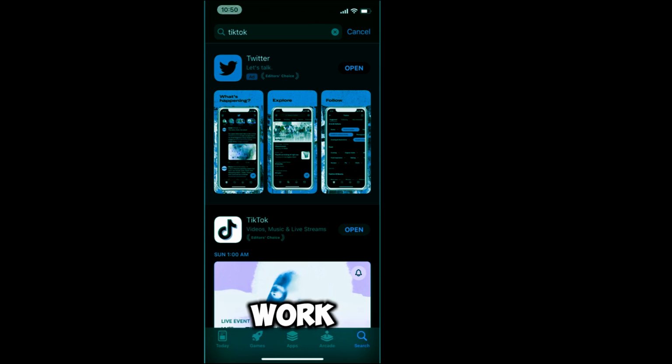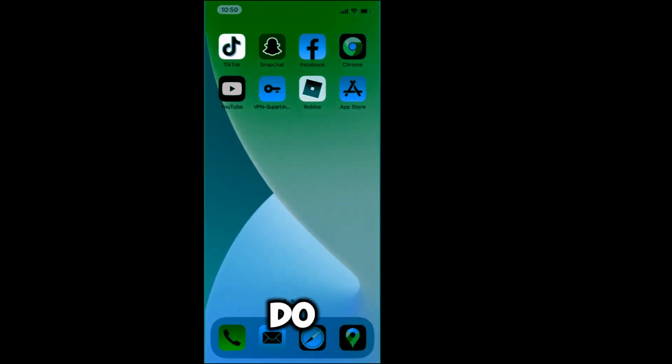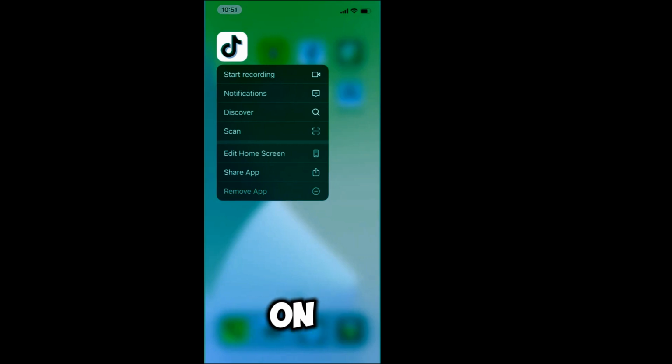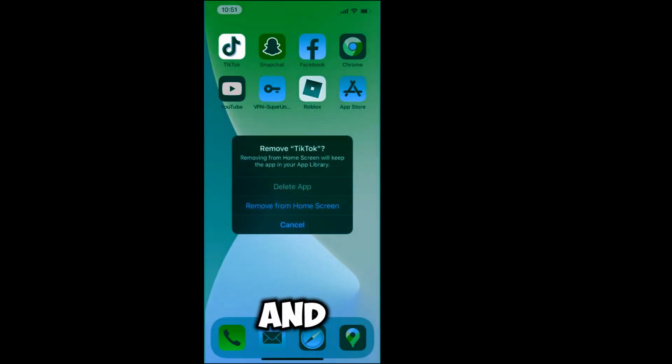Again, if that doesn't work, the next step that you can do is to try to fully delete the app. So tap and hold on it, hit remove, and then hit the delete app button. And then you can just go back into the App Store and reinstall the app.